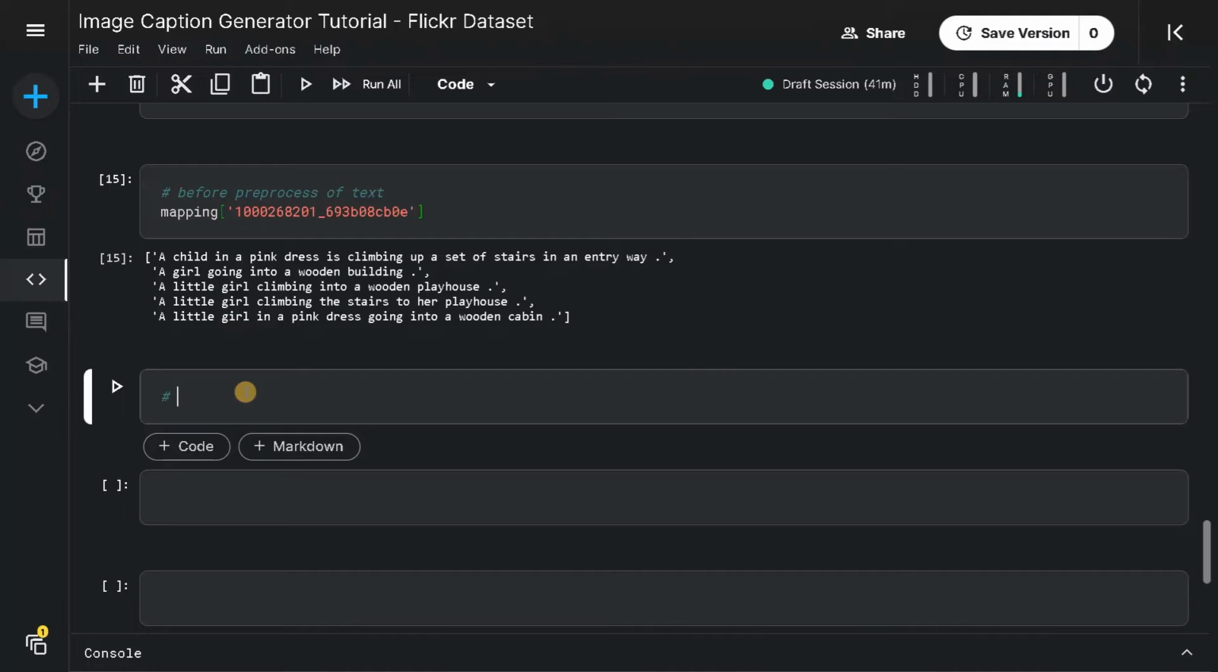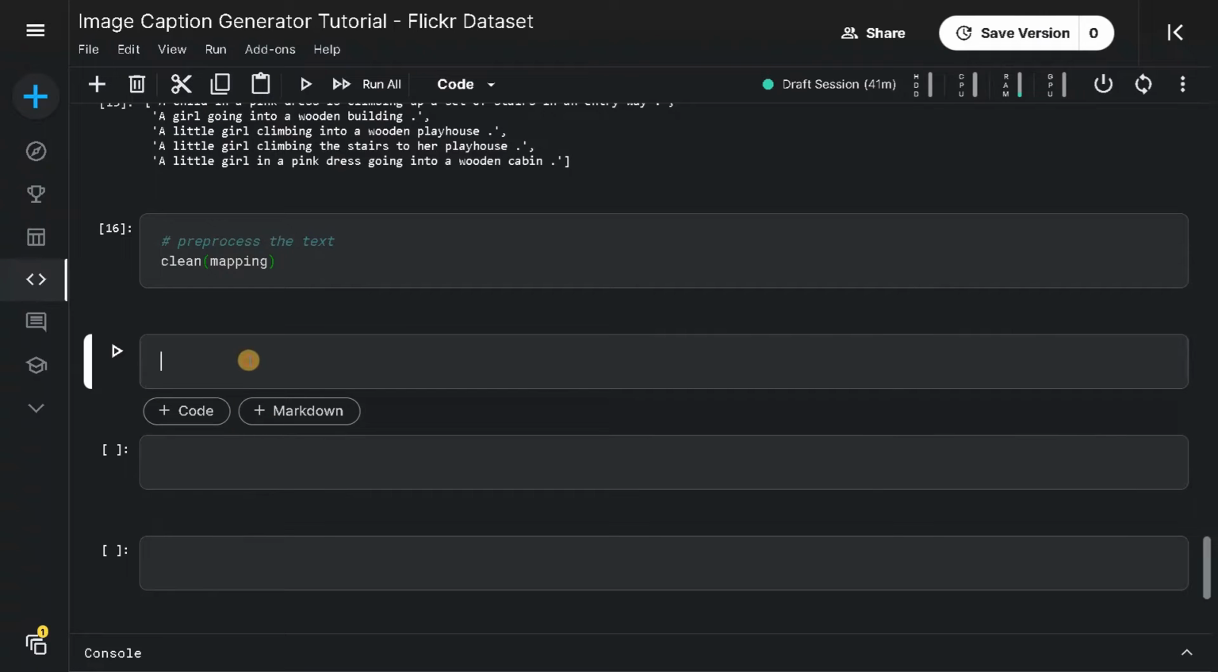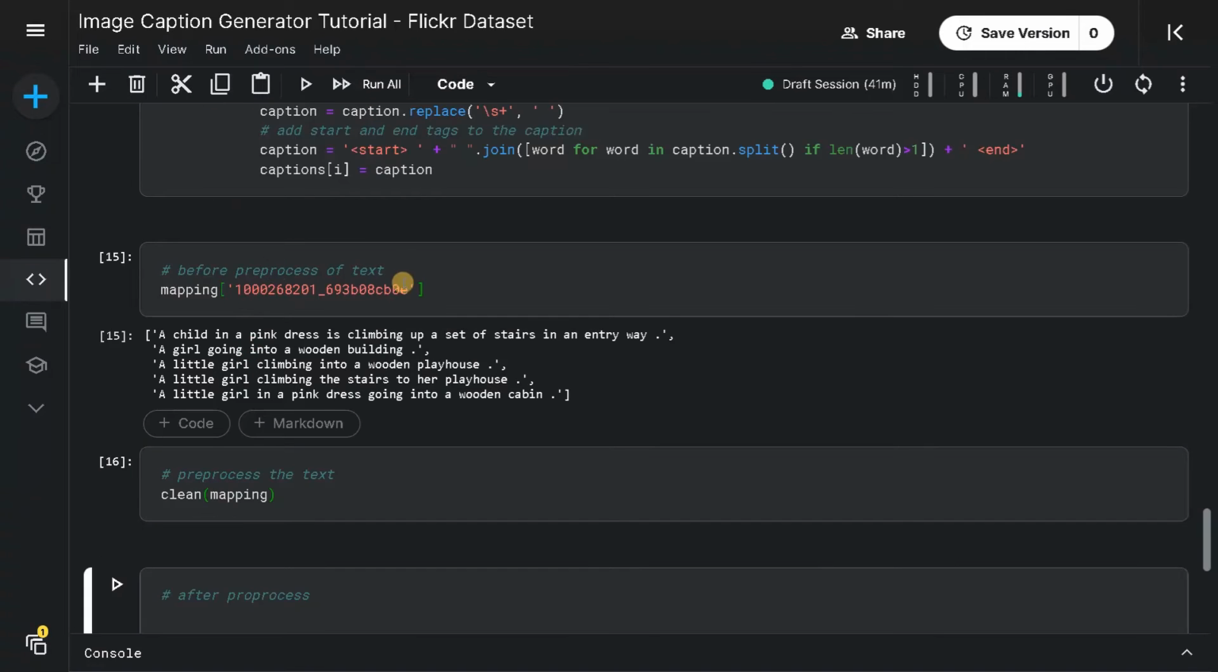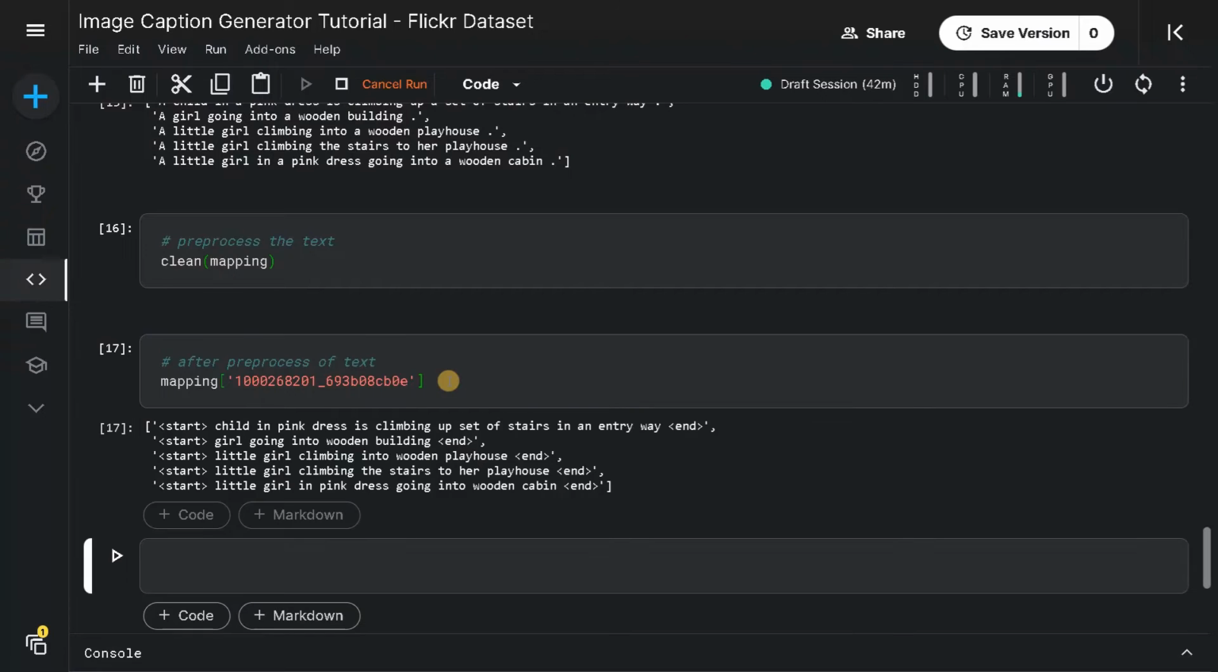Now pre-process the text. I'm going to call the clean function with the mapping. So that's done. Now let's see after pre-process. I'll again copy and paste this of text. This is not pro-process, this is pre-process. Sometimes spelling mistakes happen. Okay, now you can see the pre-processed text.